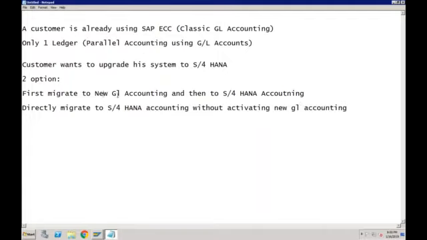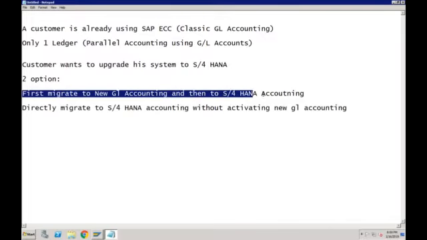So what will happen in the first case? If the customer migrates to new GL accounting first, he will introduce more ledgers. So he will go away from parallel accounting using GL accounts and he will be using parallel ledgers, and then move to SAP S/4HANA. If he is following the first option, which is the recommended option, the customer would be able to use parallel ledgers instead of parallel GL accounts, which was the old functionality.